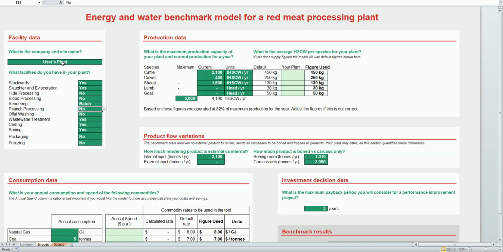Facilities data has two questions: a section to write the name of your plant, which will appear as the title on the output pages, and a section to define the facilities on your plant. Here you can select from the drop-down boxes to choose what facilities are on your plant.